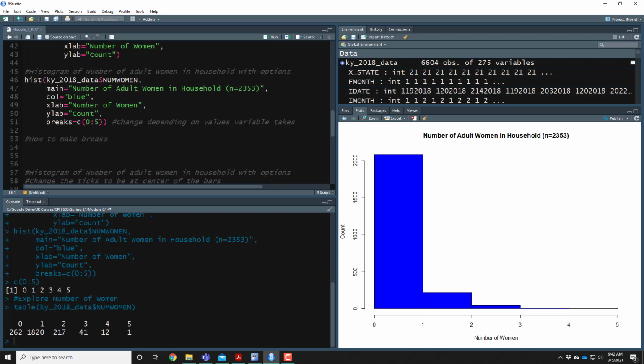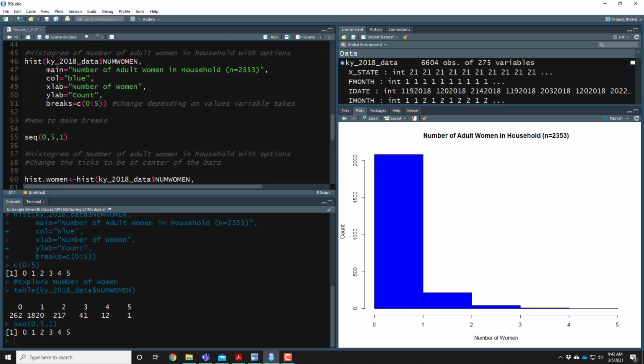And to do this, we're going to use what is called the sequence function. What sequence will do is create a sequence of numbers, and we can specify how far apart those numbers should be. For example, if I wanted to make a sequence from 0 to 5 with a spacing of 1 between them, if we run this, notice I get the exact same thing that I did with the colon.